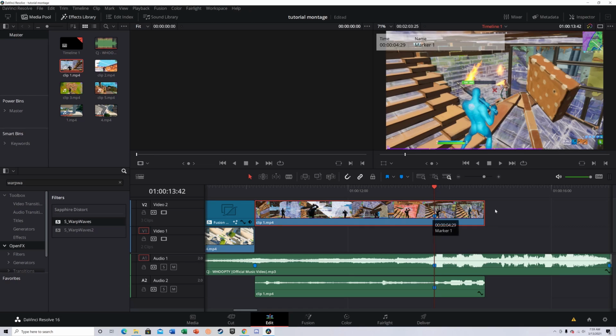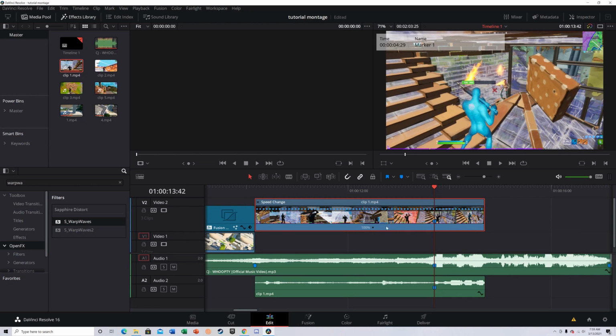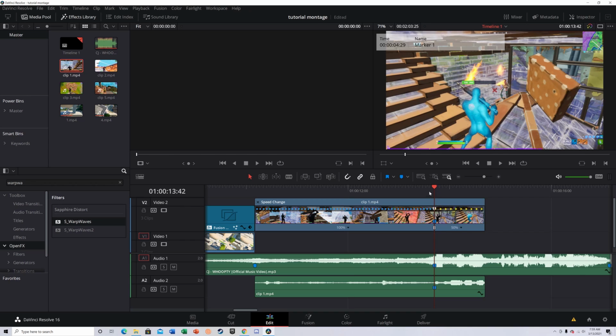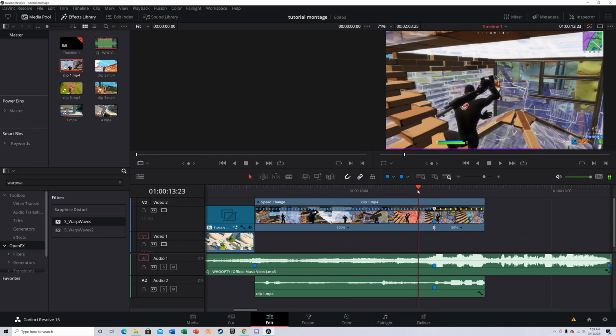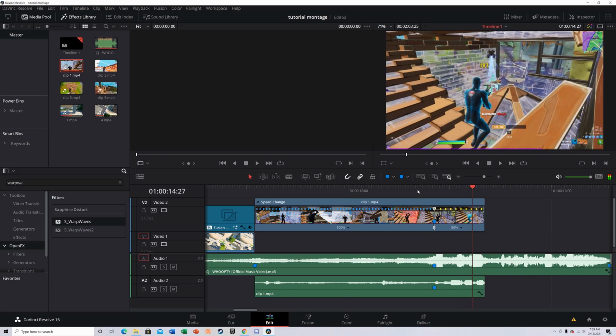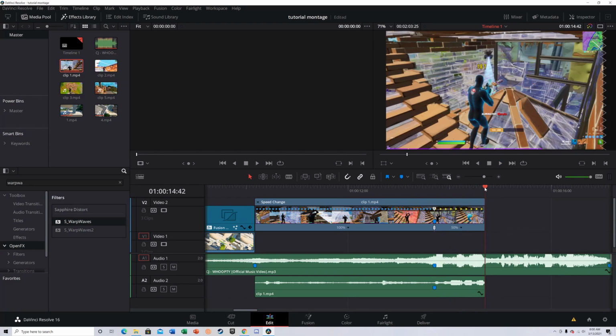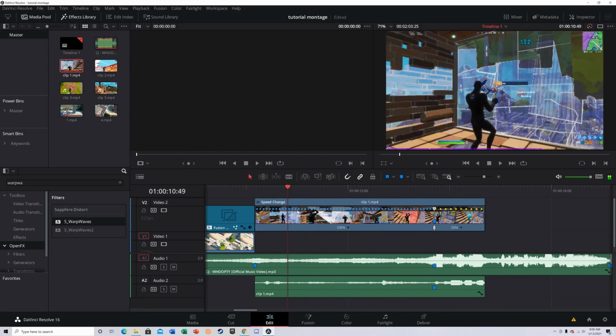Okay, so now to add velocity, you're gonna press Control R, then make sure you're on the frame where the shot hits. You're gonna click this, add speed point, click this, change speed, change it to 50%. So at the right here it'll be normal speed, and then it goes to slow mo. Alright. Now we have this.